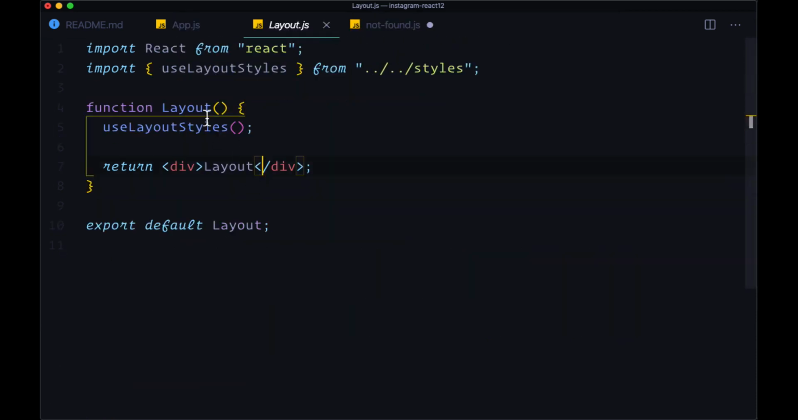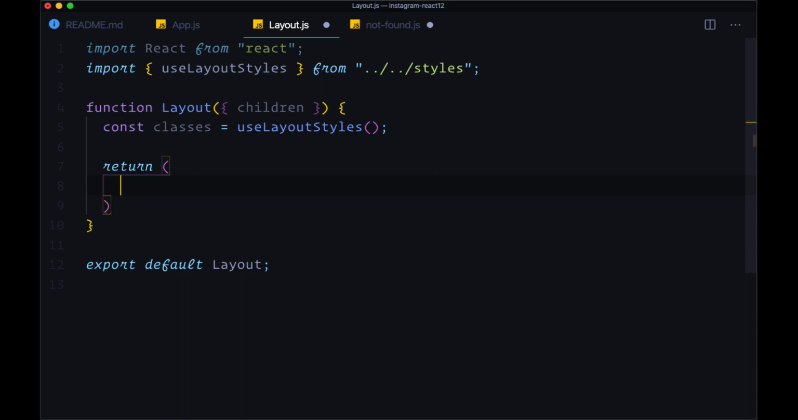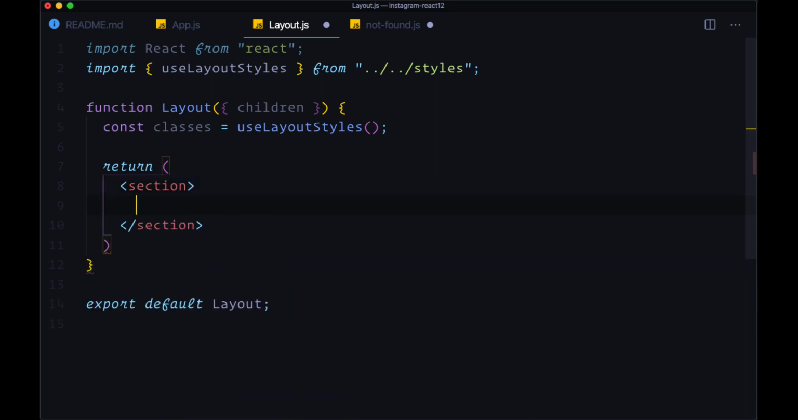So heading back to layout, we're going to destructure the children prop here. And we're also going to use the layout styles and put them in a variable called classes, as we're familiar with. So for the structure of layout, we're going to start with a section element, and it's going to have the class name of classes.section.